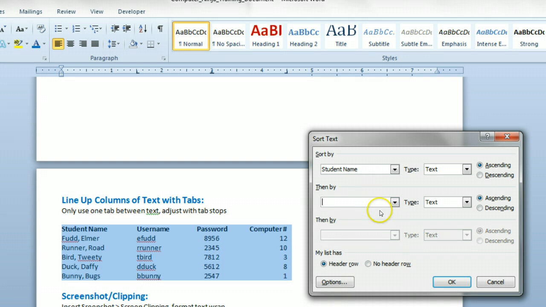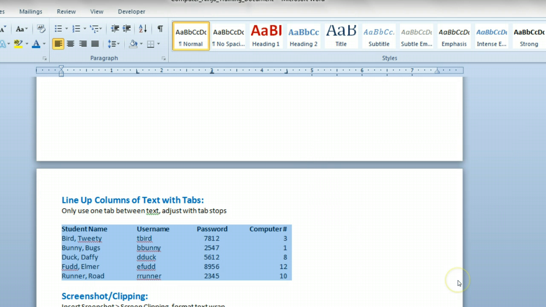Actually, I'm just going to say none. So I'm only going to sort it by student name. It does recognize that my list has a header row. I'm going to click OK, and you'll see that my students will be sorted alphabetically. All right, well that helps a little bit now that my list is alphabetical.